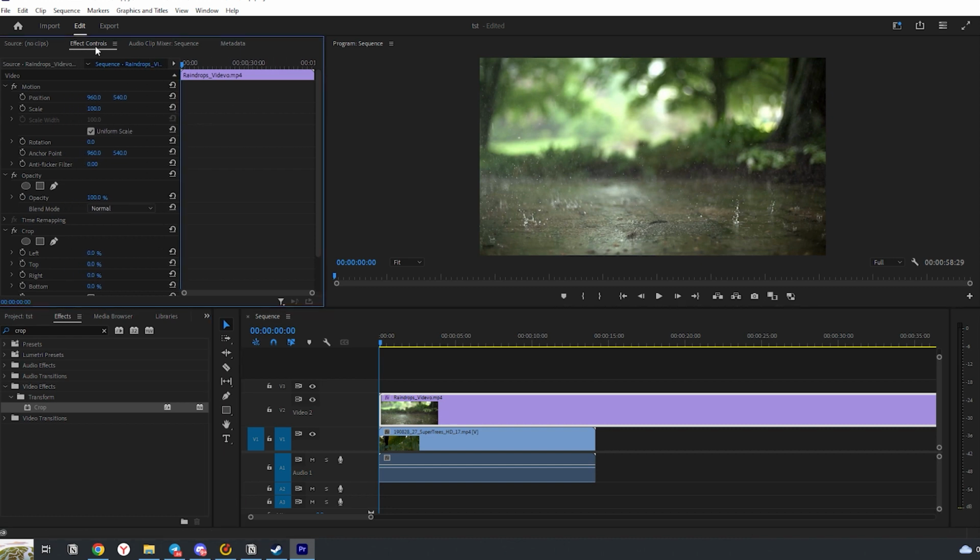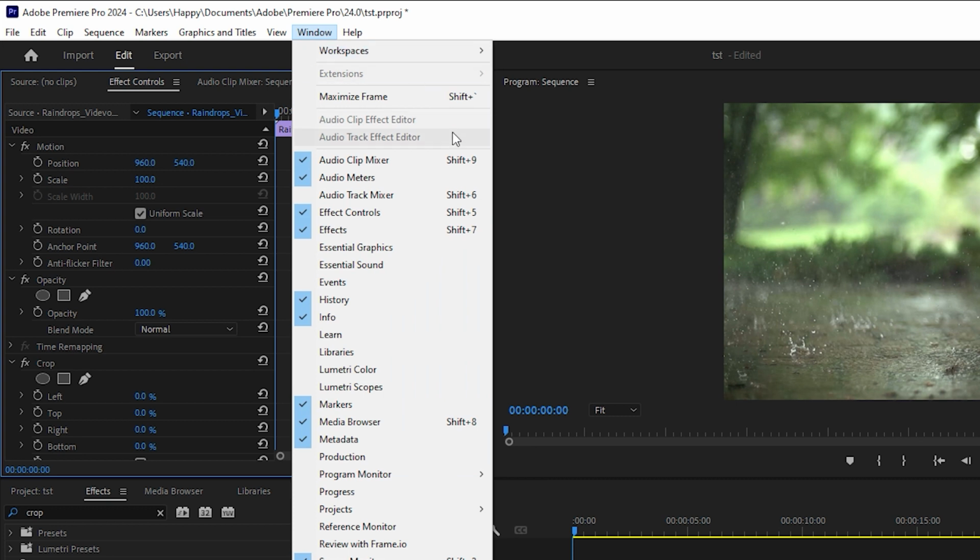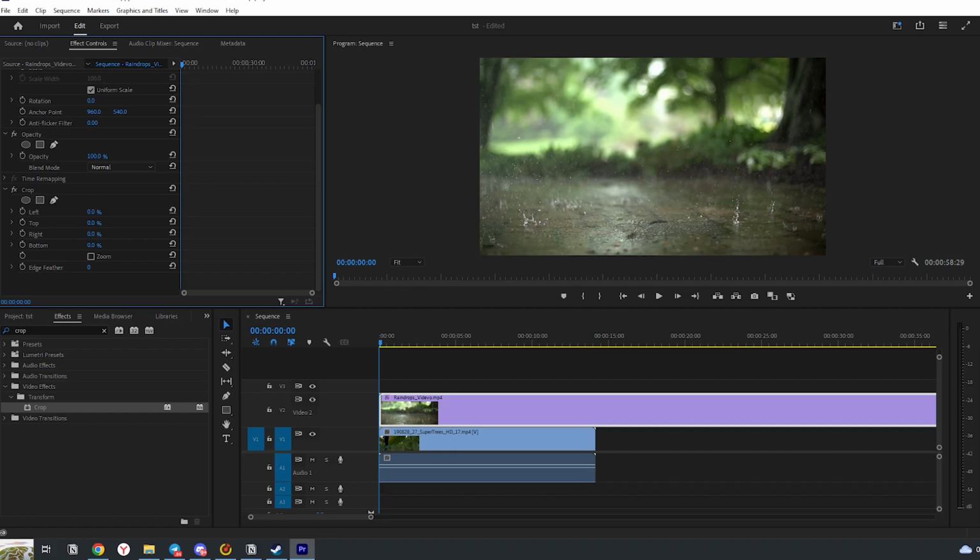Then click your video and go to the Effects Controls tab. If you don't see it, go to the Window tab and activate the Effects tab. Here you can see all the effects applied to this video. By moving these values, you can adjust and trim your video.